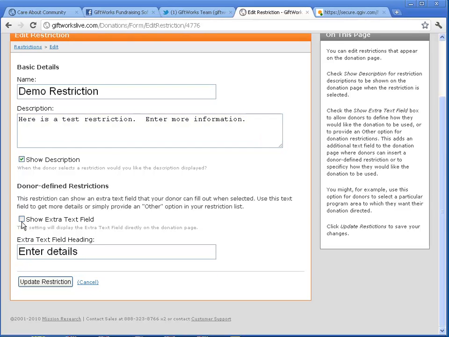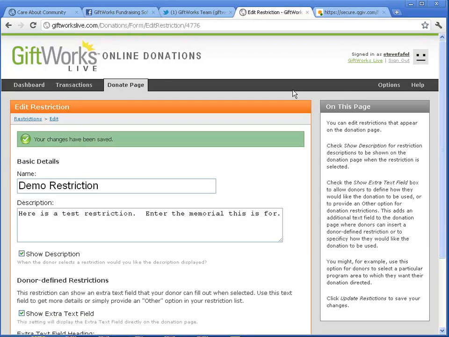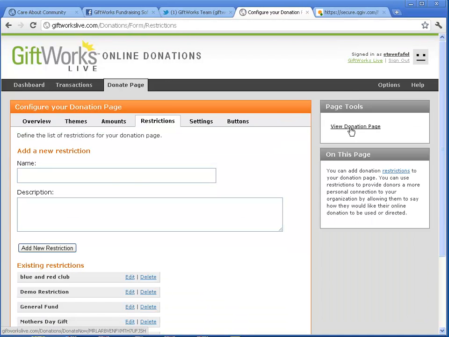Because one of the things you can do is show an extra text field. And what that does is that gives you the ability to further explain where this gift might be going toward, or what it might be. So for instance, you could use, I'll just say, enter the memorial this is for, and I could just say memorial name, and I can update this. Now what I'm doing is I can go back to my page.